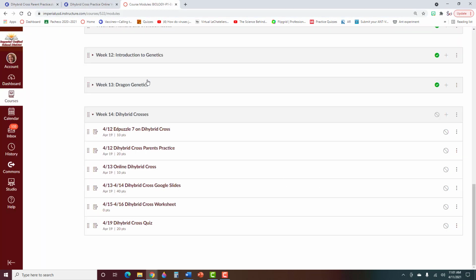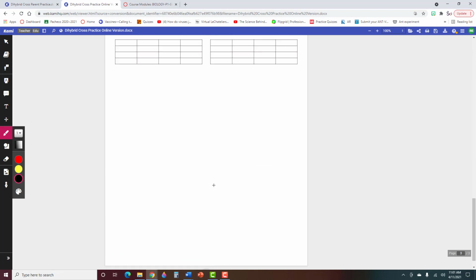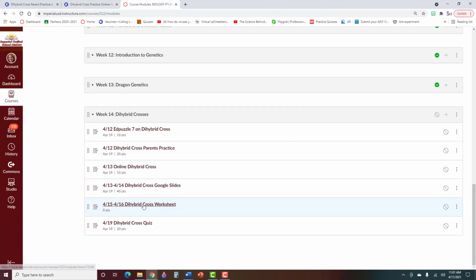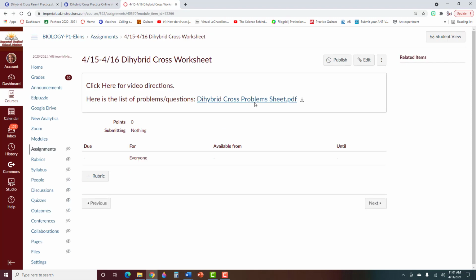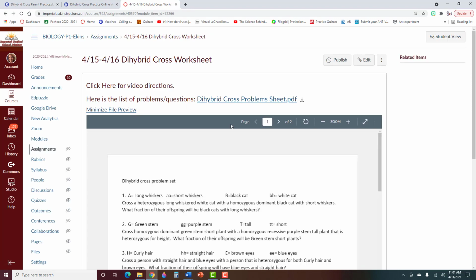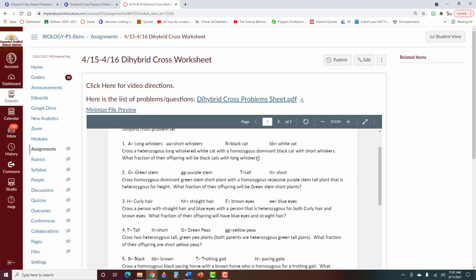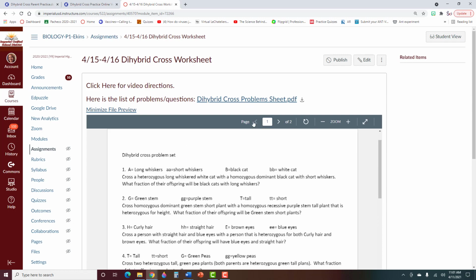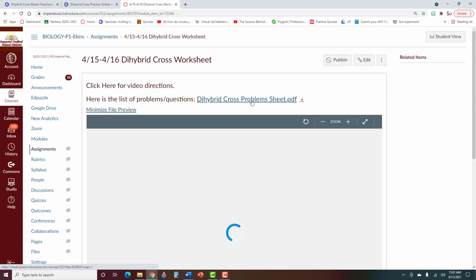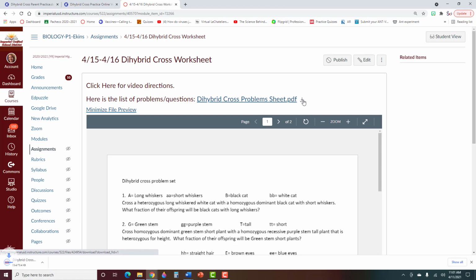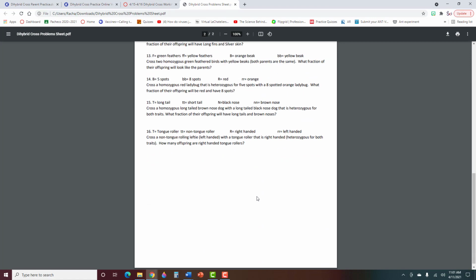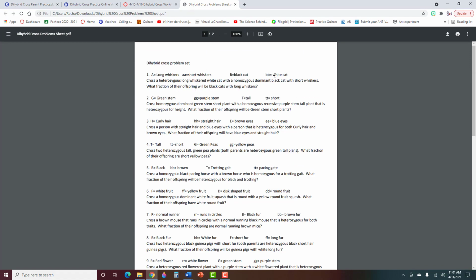And then the worksheet is in here for the dihybrid cross worksheet. You're going to want to open that worksheet and it looks like this. And then you're also going to want to have the document that's inside here, this dihybrid cross problem sheet. You want that open as well because this has the questions in it. You can open it in Canvas and just leave it open like that, or you can download it and have that open on your computer. This looks like this, and you'll need this list here. You need these things in order to do these problems.